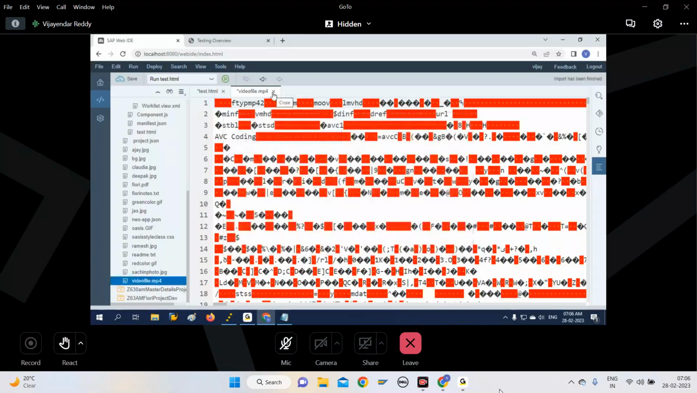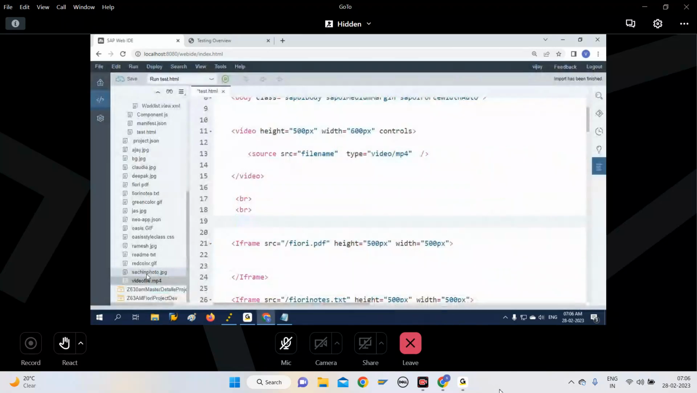Just close this. Now the file is imported here, video file .mp4. Let me provide that with slash. So let us test this. Video tag provides video container. That's the reason why height and width is important. And to supply the file content, you have to use source with src property. To mention the type of the file, you have to use type property.